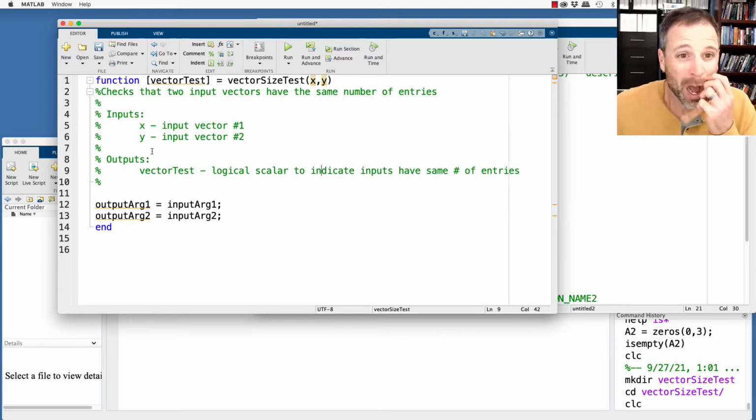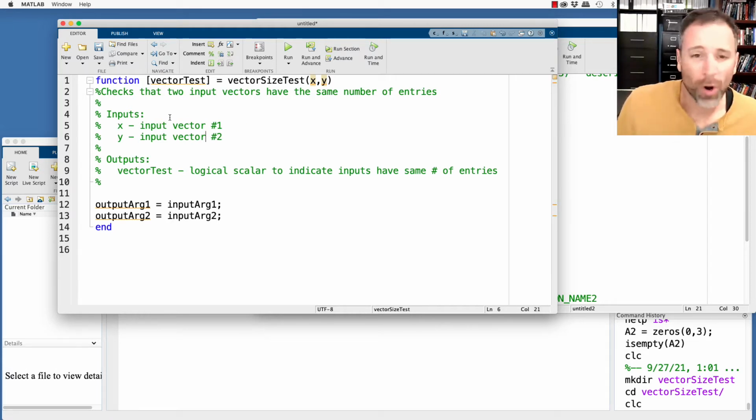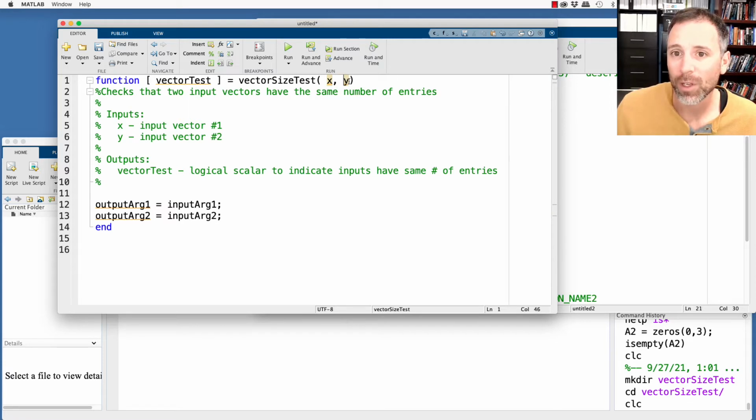Okay, so here we go. I kind of don't like the number of spaces here. This is all part of the process of writing code. So here we go. We say function, output is vectorTest. That's going to be a logical scalar, as we see here. The name of the function is vectorSizeTest. I've capitalized the S and the T. The moment these are capitalized, I know this is not a native MATLAB function. It's a function that I'm writing myself. My inputs are X and Y, which is kind of nice.